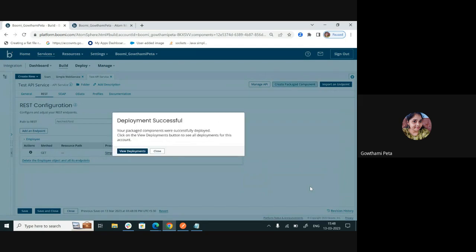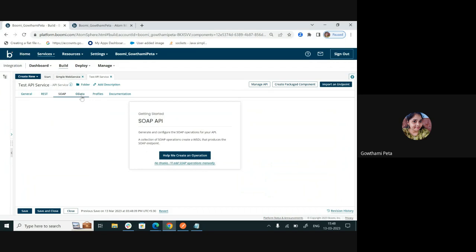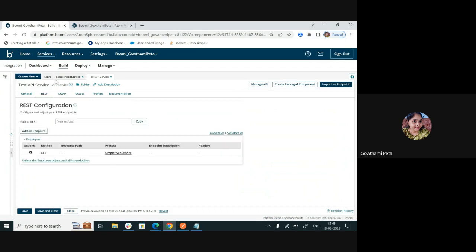So this is how to create an API service and deploy it to an environment. Similarly, you can also create SOAP API services, and you can also go with OData. For now, I have shown you the REST. As I have a REST simple web service that has already been created, similarly, by choosing the required options, like creating a process by yourself or using an already existing process, you can also create different APIs like SOAP, and also you can try OData in a similar way.